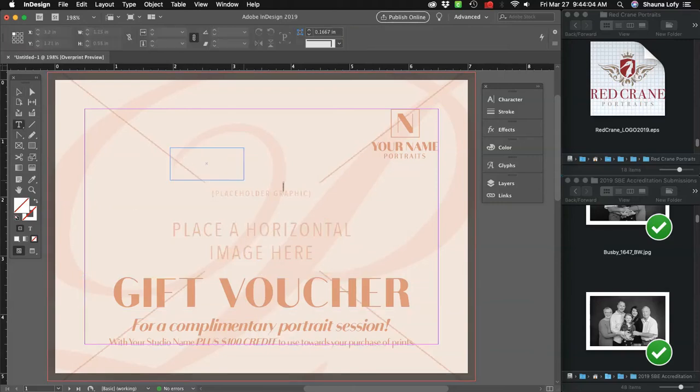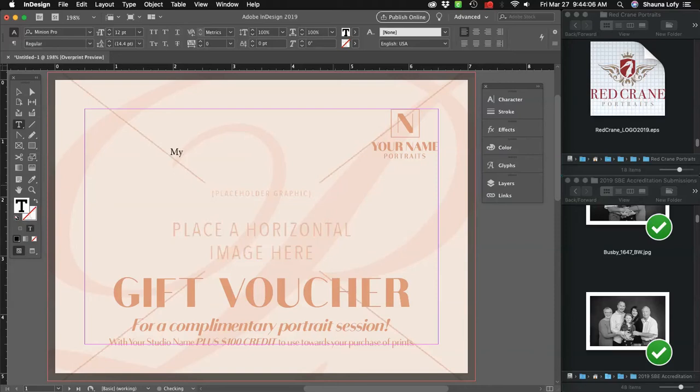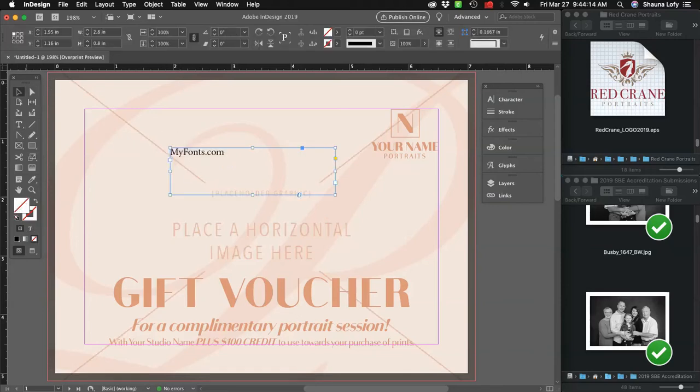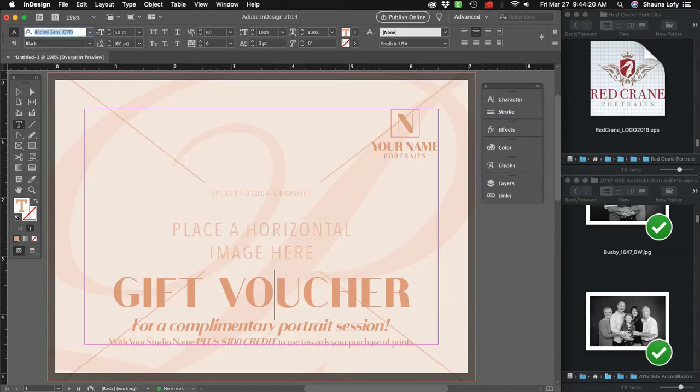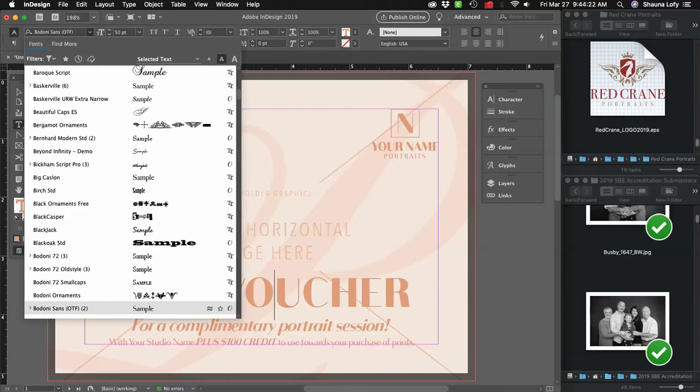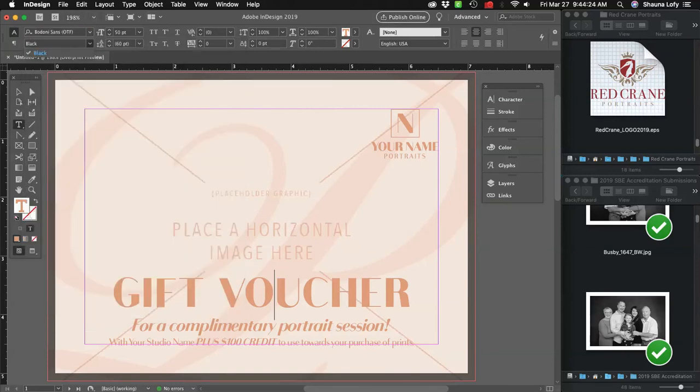Let me type that out: myfonts.com. So this is the website you want to go to if you want to purchase these exact fonts. The fonts I'm using for this template are called Bodoni Sans, and you have different options for this particular font family.